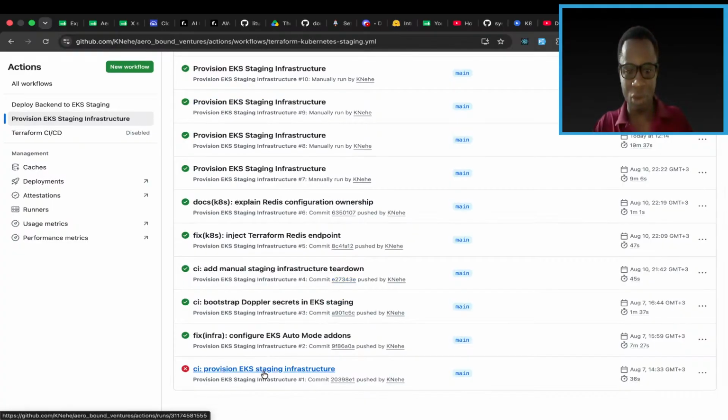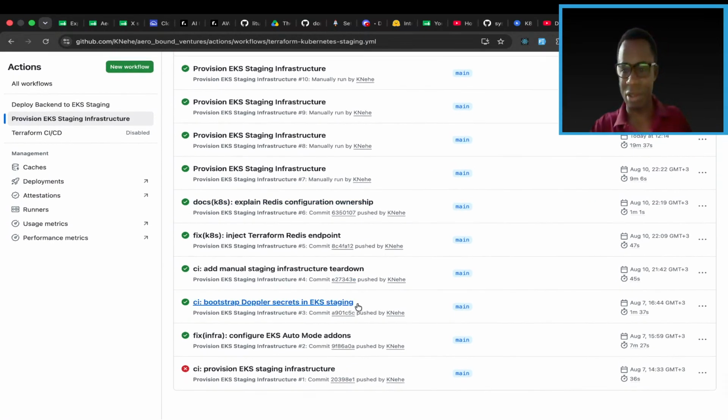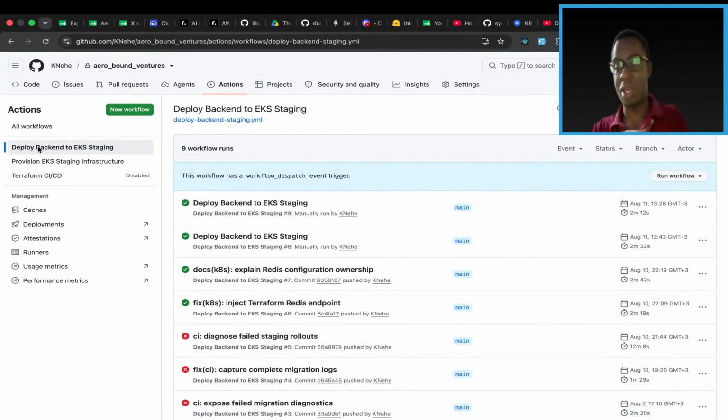I see this one down here. It was failing. But even then, the others which were failing are just not being shown here. Okay. But let's go through this. So I have two main workflows. One is called provision the staging infrastructure. This will be done once. And we have the deploy backend to EKS staging. Then we have the Terraform CI/CD. This is the old one.